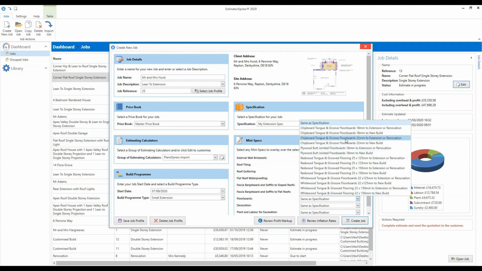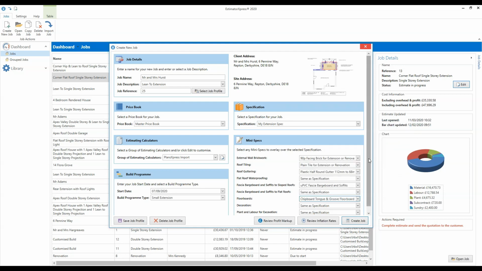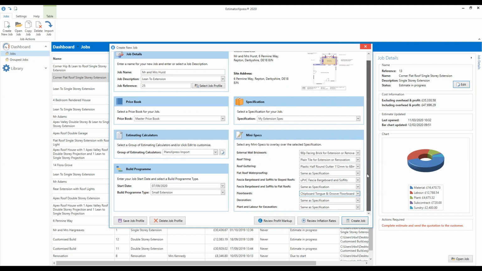So let's just say we're going for the top option, chipboard, tongue and groove, 18mm to extension or renovation. Scroll down a little way if you can't see the whole of the window. The final two options then deal with decoration. I'm going to leave that set to same as specification. That just means it's going to take its decoration options from the main specification. I don't feel I need to tweak that at this point.